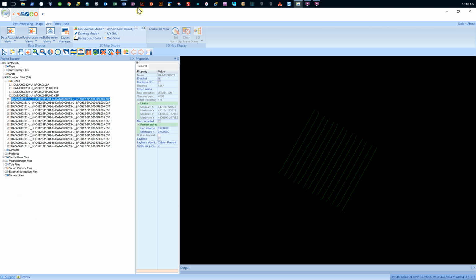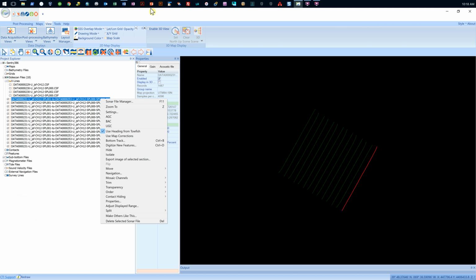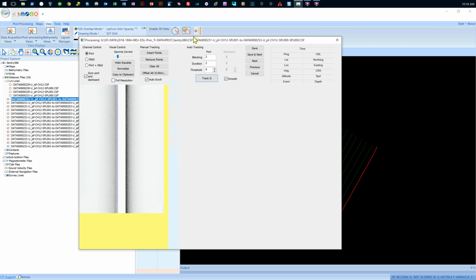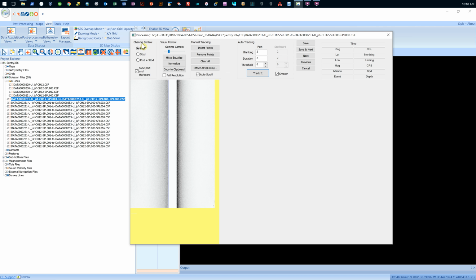You'll notice that all the lines right now are in normal font. We're going to right-click on one, go ahead and do bottom track. First thing you have to do is adjust the channel control. You want to set it to be port and starboard.